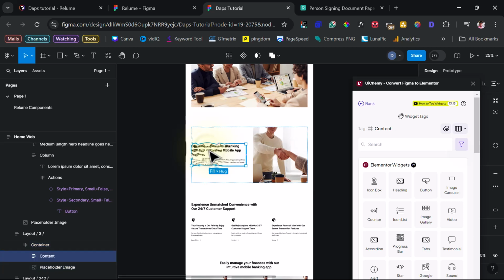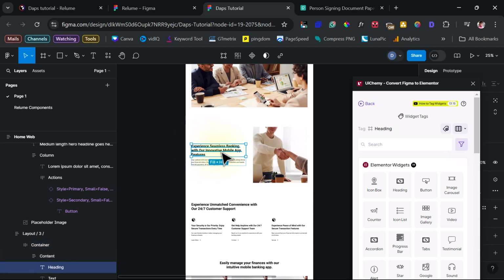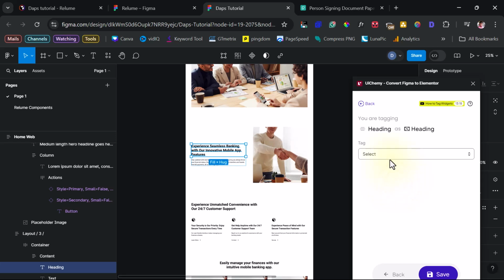So let's come to our text here. This is a heading. We can tag this as a heading. Maybe this should be header 3. I don't know, but that's it. You can go back to Relume to check your sitemap or your wireframe to see what heading that should be.